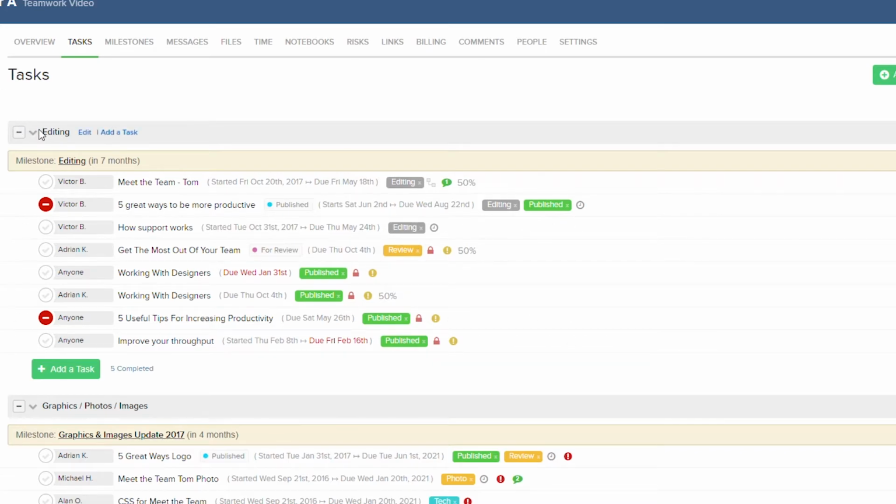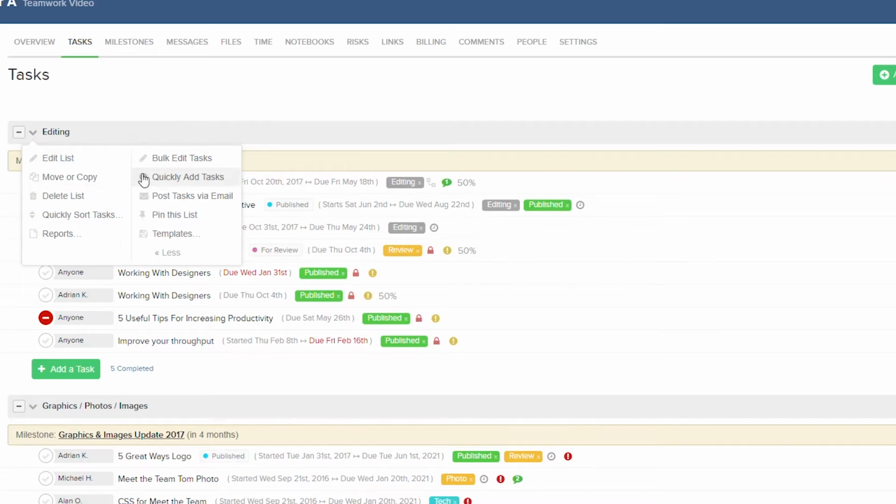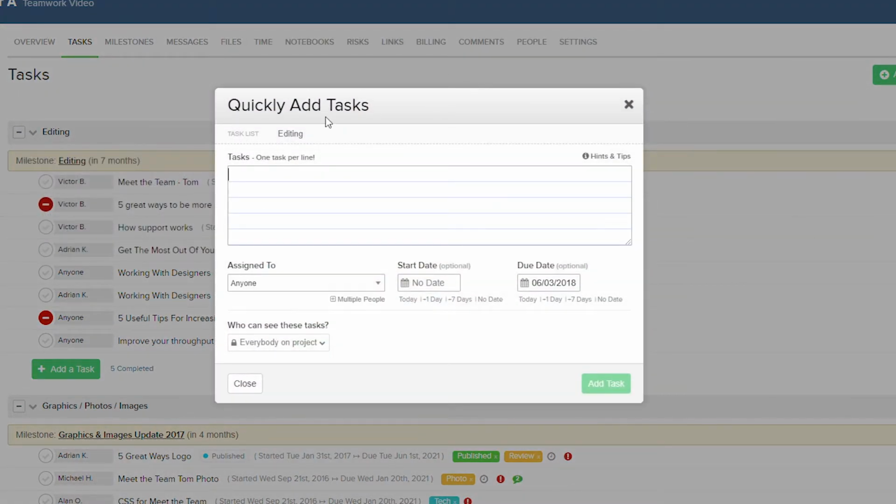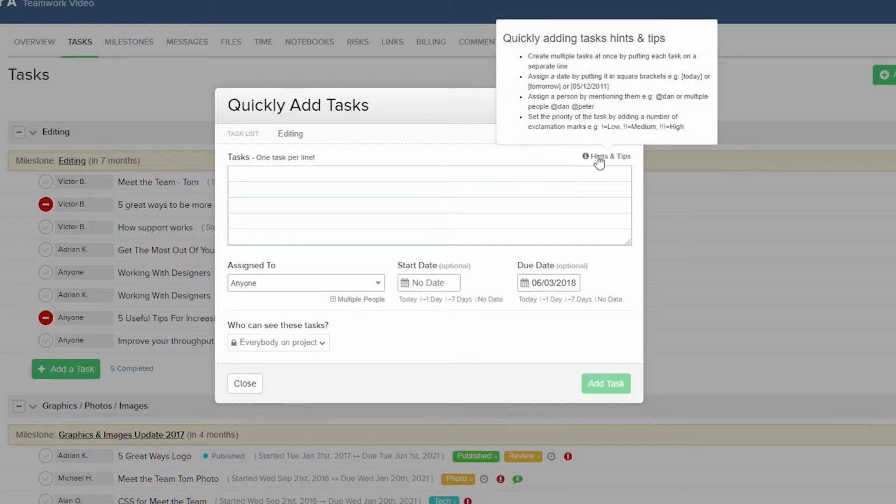Looking back to our options dropdown again, here we can quickly add tasks. So in the quickly add tasks window here, we can easily add multiple tasks by just putting one task per line in this text box. If we hover over our hints and tips here to the right, you can see that we can also assign a date by putting that date in square brackets. We can also assign the task to a particular person by using a mention, so at that user. We can also set the priority of the task by adding exclamation marks, so 1 for low priority, 2 for medium, and 3 for high.